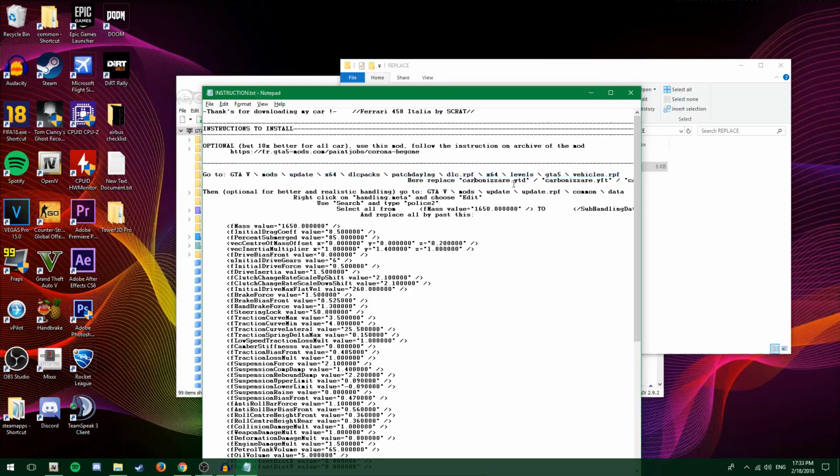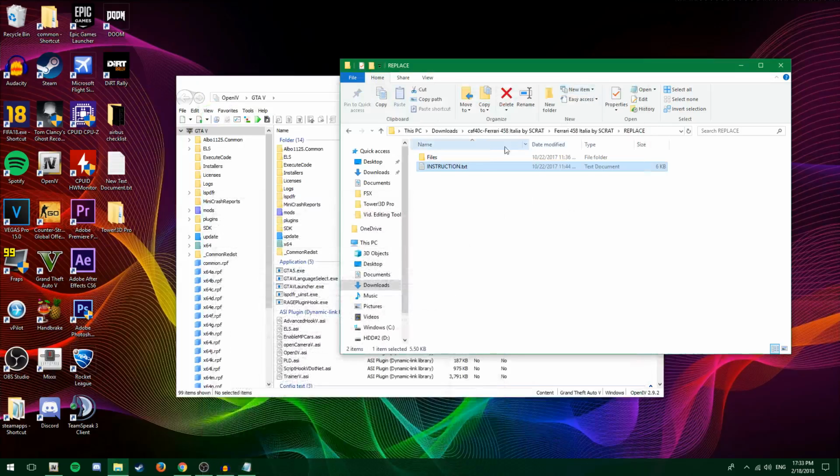Use the mod, follow instructions. Go to GTA DOC, which is what I'll be showing you. So we'll be replacing it with the carbonizer. So that's good to know. If you want to have better realistic handling, you would copy this handling, edit the handling.meta, I believe it is. Yes, it's a handling.meta, but we're just gonna make it short and simple.